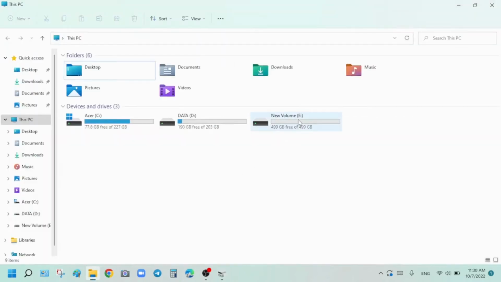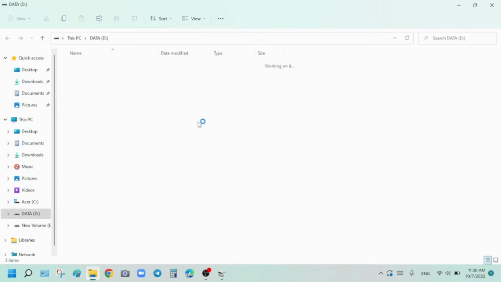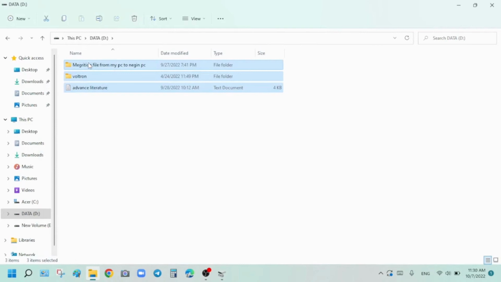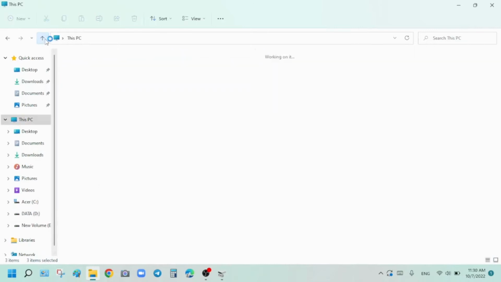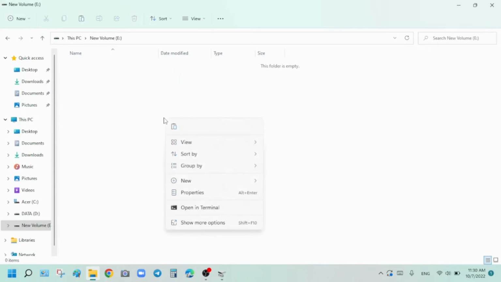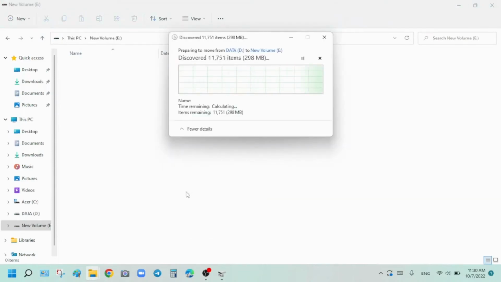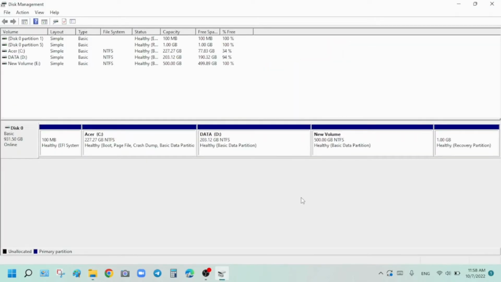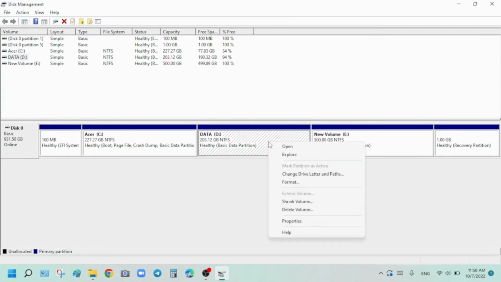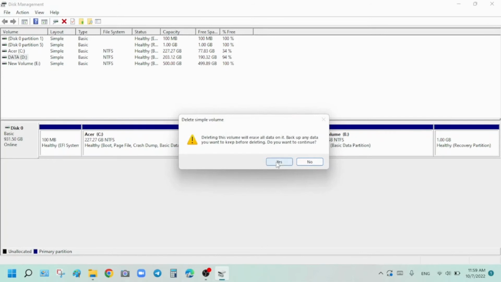Now move all of your data from D drive to new drive. I'm going to skip this because I don't want to waste your time. After you've done moving data, come back here and delete D drive. To do that, right click on D drive and then click on delete volume. Then press yes.